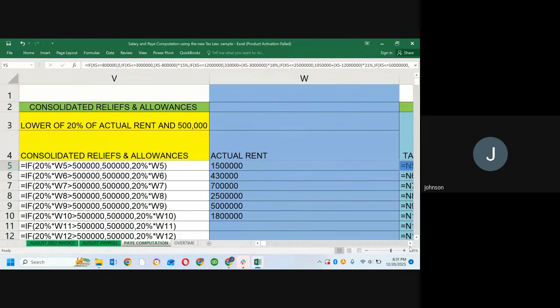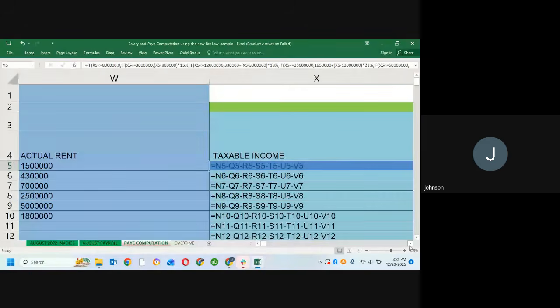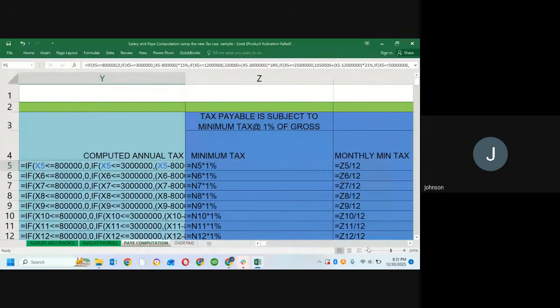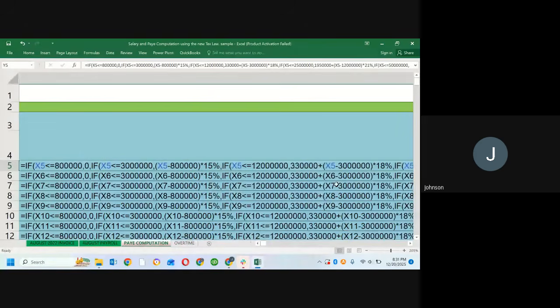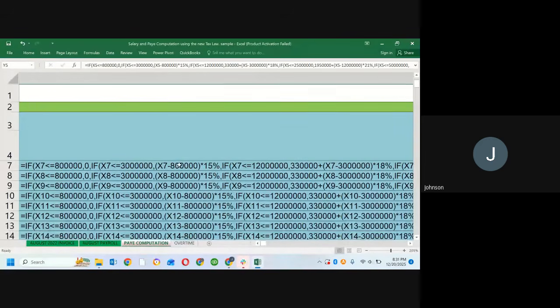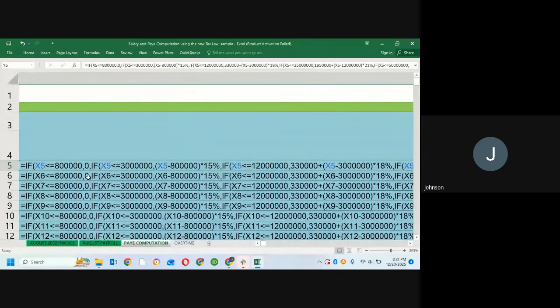Hold on, I'm coming over. I want to show you the formula properly. Okay, so let me make this space bigger. Oh, it's too big. Okay, so let's try and look at this formula. Can you see what I'm doing? Can you see the formula? Yes, sir. Okay, the formula is very long, right?